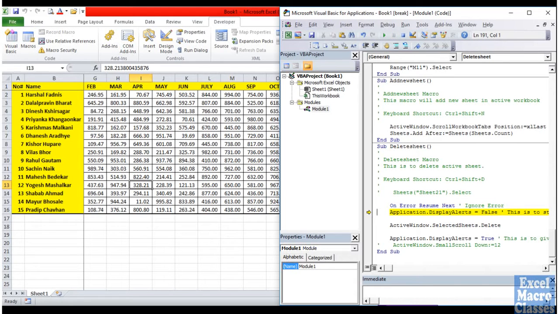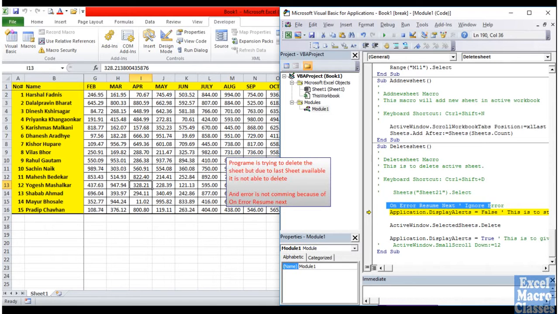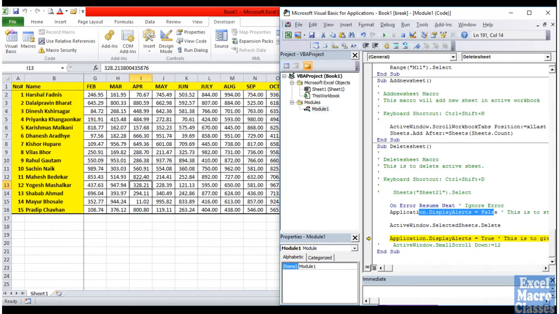Let me try it from here using F8. Okay, here first this setting is getting changed. Now we don't want any warning message. Now here it is not able to delete and not even giving a warning. Not giving a warning because of this, and not able to delete, not giving any error message because of this.